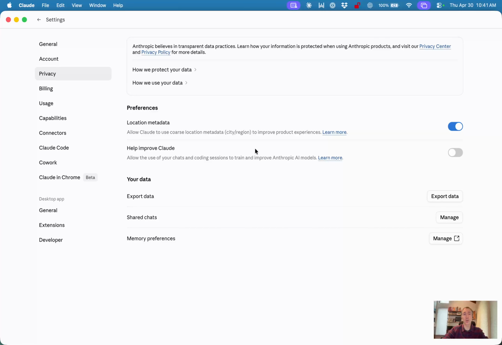Privacy is one to check out also. I do turn off help improve Claude. No offense, Claude, but I just don't want my data used like that. It may be perfectly fine. I just tilt towards security, and so I have that off. There's also some details here on how they protect your data and some other settings. As I said, read through them all, look at them carefully, make sure you understand them.